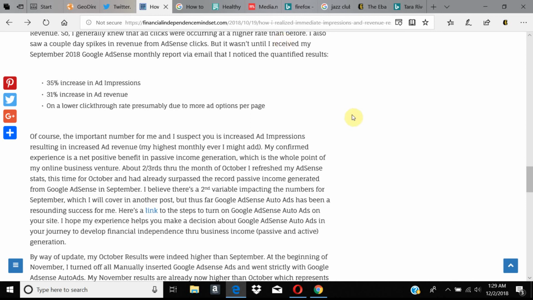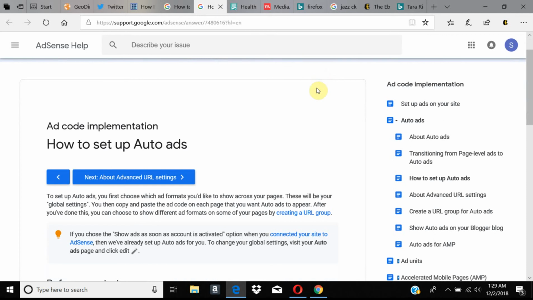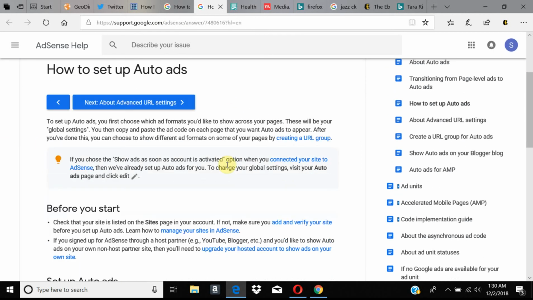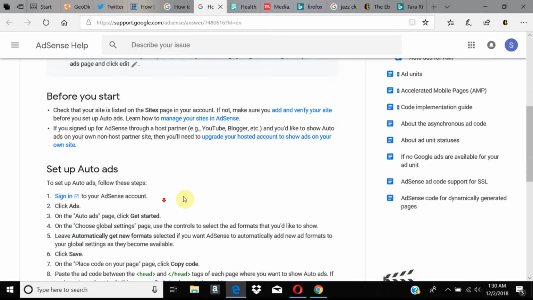So, assuming you're intrigued, I'll go ahead and walk through the steps to turn on this feature. Within my post, which I think I put out in November, I've got a link here, and I link directly to the Google AdSense page that provides the instructions for setting up auto ads, but I'll walk through it as well.